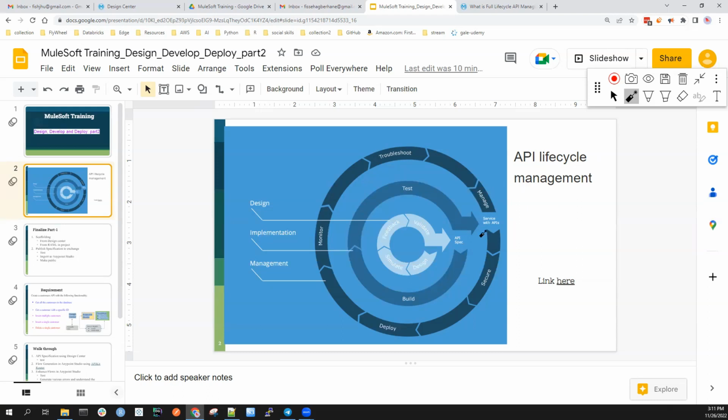So in these classes, we are implementing all the steps, starting from the design. The central part is called designing; implementation is the building and testing; and management includes different tasks, this external part. So this is the full API lifecycle management that we are looking at.